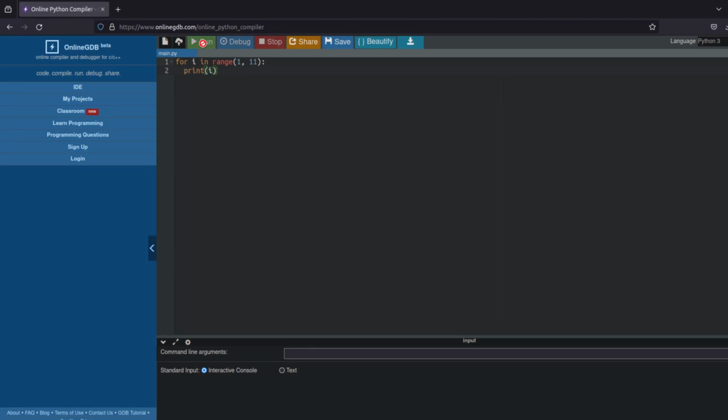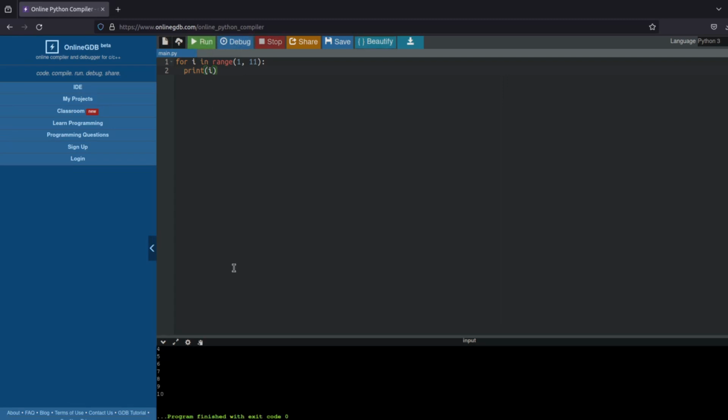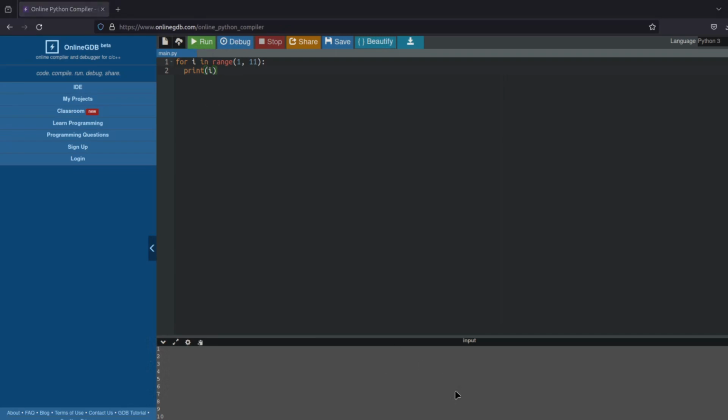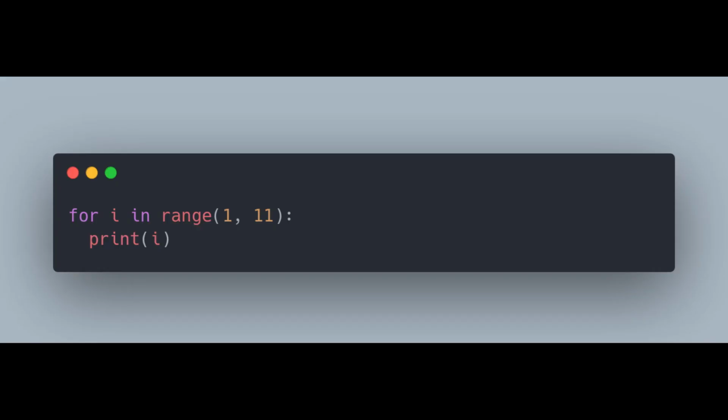If we run this code, we can see it prints all the values starting from 1 that are less than 11. More precisely, in this code, we're using the range function to generate a sequence of numbers from 1 to 10. The for loop iterates over this sequence, and the code inside the loop prints each number.